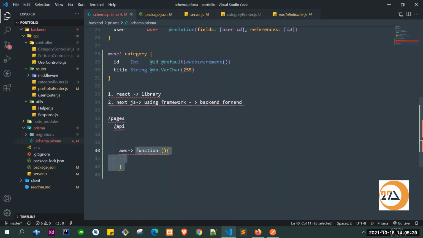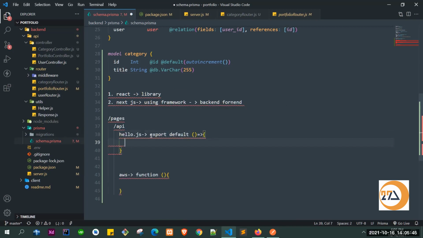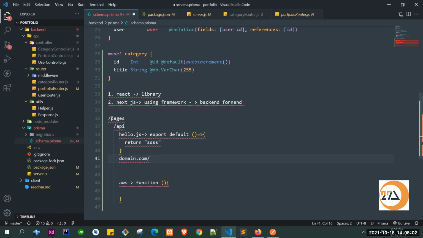The same thing is happening in this API. Inside this API folder, you can create a hello.js file. Inside this file, you just need to do export default and then an arrow function, and if you return something from here, let's say a string, this string will act as a response. The endpoint would be your domain.com/api/ and then whatever the file name is, like hello. After that, this will give you the string as a response. Next.js works this way.